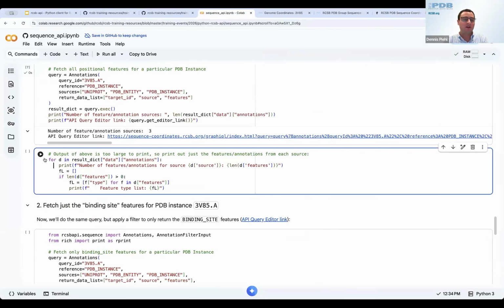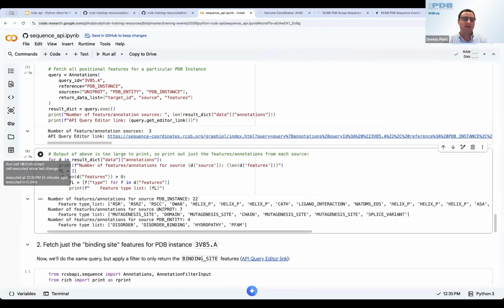However, I do have this little snippet that will provide a summary of that output, and it provides just the list of the different feature types that were found from each data source. So there are 22 annotations from PDB instance, 7 from uniprot, and 4 from PDB entity.